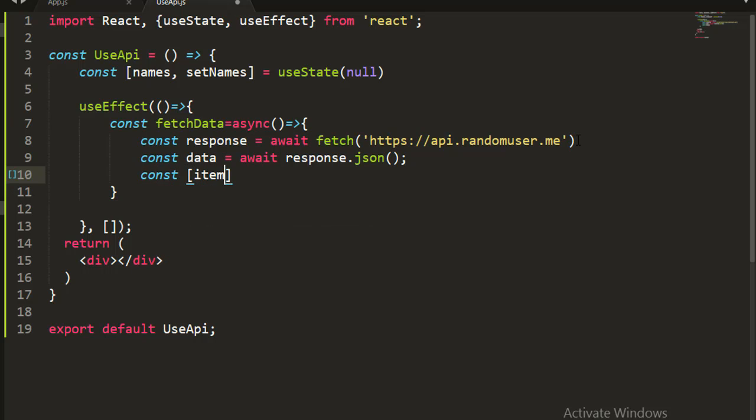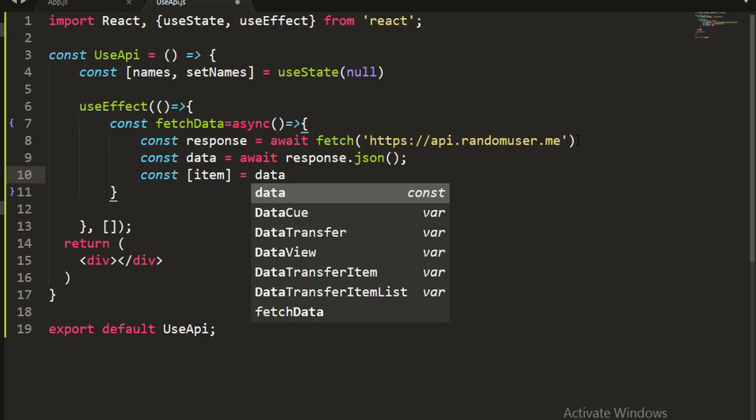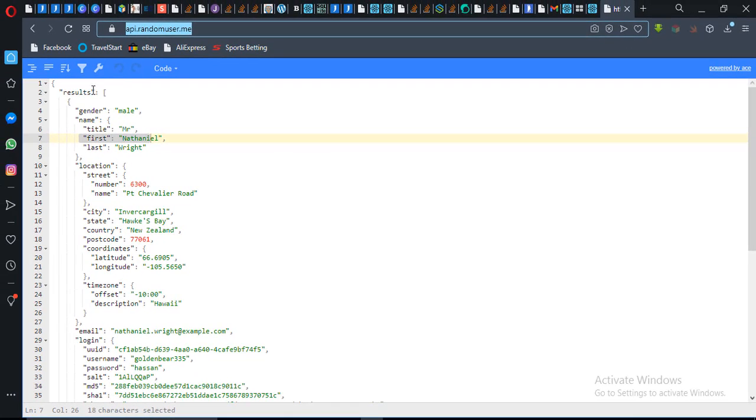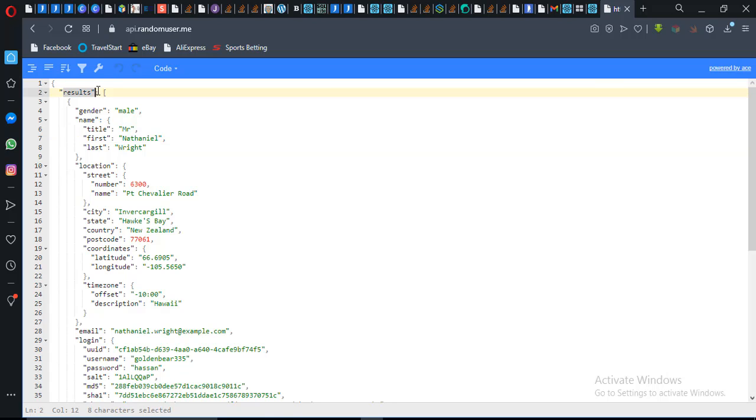The next thing we have to do is say const item. I want to save what we want to retrieve, my data, inside that item.results. Hope you know where this result is coming from. Let me show you. The result is coming from here. As you can see, the result is coming from here. That is, I want to get some data out from this results array here. Are you getting it now? So that is what we want to do here.